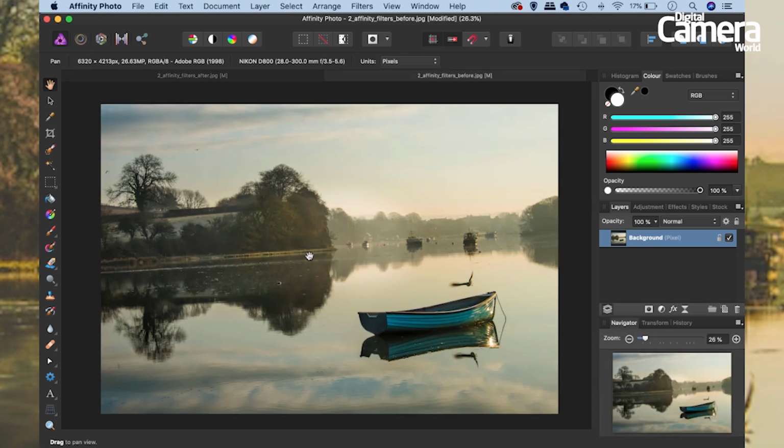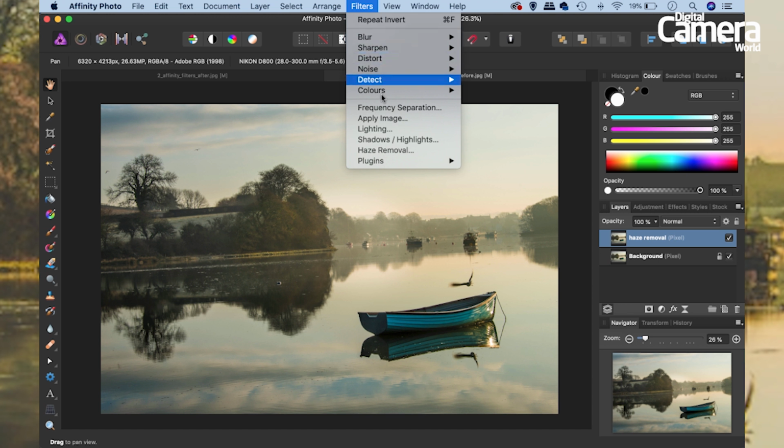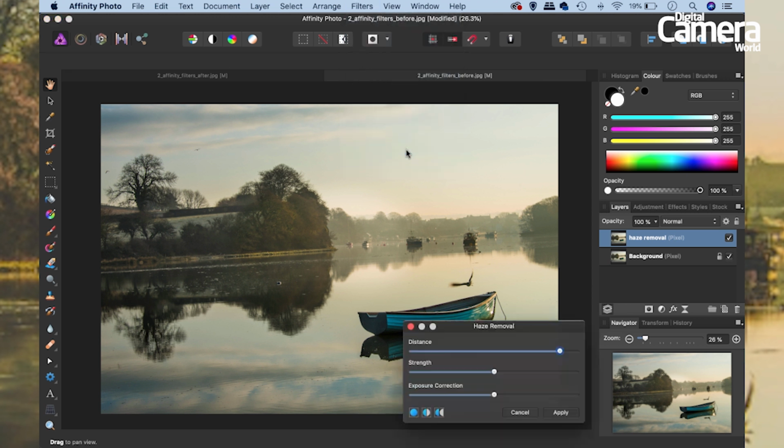First of all, I'm going to try and pull a bit of detail out of these distant misty areas using the haze removal filter. Now, I'm going to duplicate my background layer here so that I can apply the filter effect to a duplicate of my background. So I'll hit Command or Control and J. That's Command J on a Mac, Control J on a PC, to give me a copy of my background layer. And I'm going to double click the layer name here and rename it as Haze Removal. Then I'm going to go to Filter, Haze Removal.